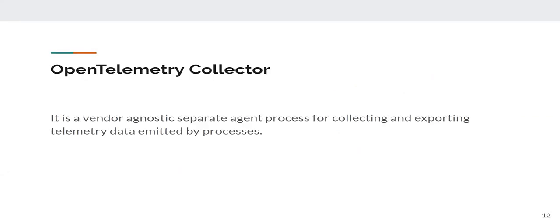Hey, this is Vinay. I'll be explaining some of the terms and services we'll be using for this project. OpenTelemetry Collector is a vendor-agnostic separate agent process for collecting and exporting telemetry data emitted by processes. Datadog has an exporter available within the OpenTelemetry Collector to receive traces and metrics data from the OpenTelemetry SDKs and to forward the data onto Datadog.